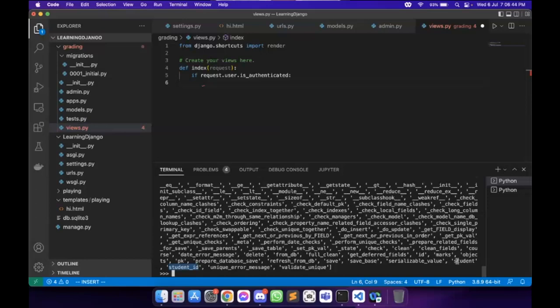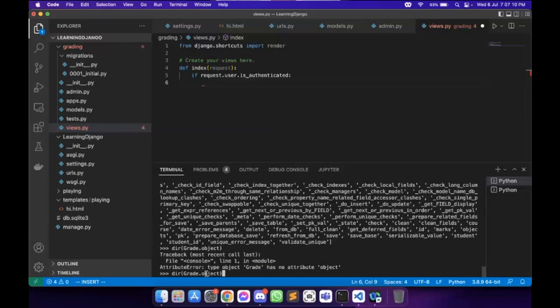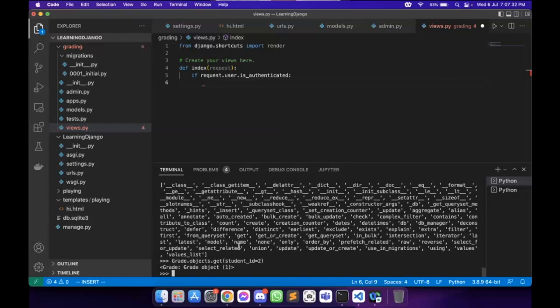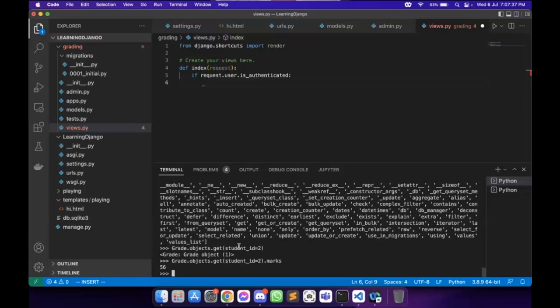Student ID, the student, the marks, its own ID, and also it will be having the course. Yeah, the string. And also the grade dot object find. If I do the grade dot object, I could do this get. I have this get query, so I'm going to do dot get id equal to, let's say student id equal to 2. So it has given me this, let's say marks. The student id 2 has got this many marks.